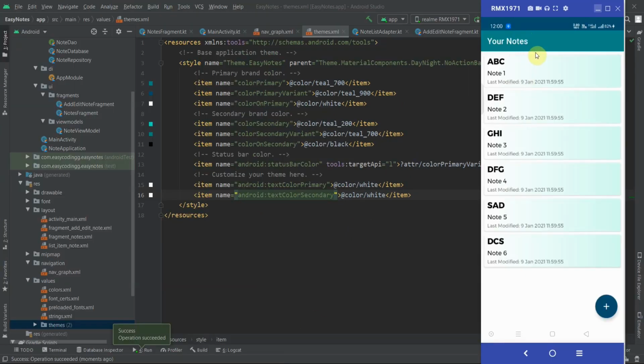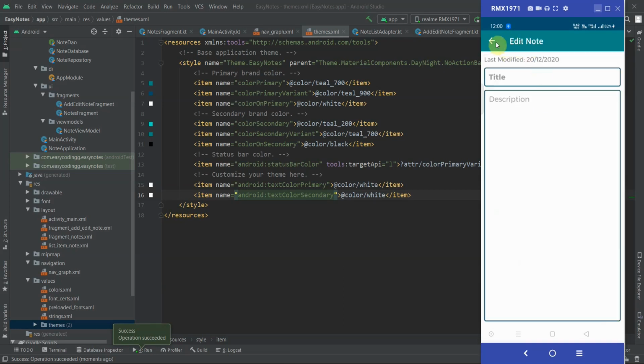Now we can see the title for our notes fragment has changed, and also the text color is white. And if we click on any of our notes, then we can see the icon and text color is also white.